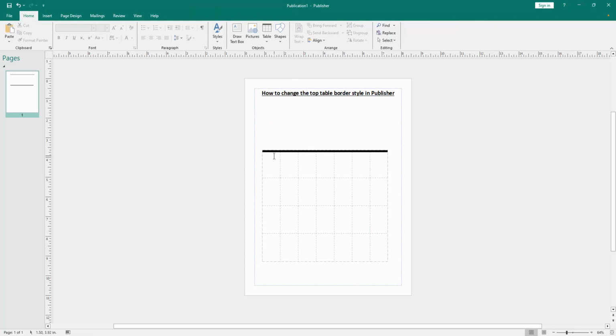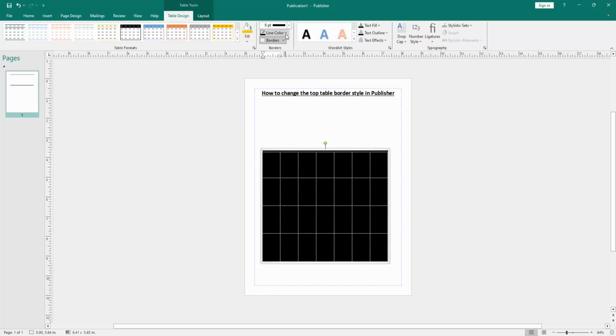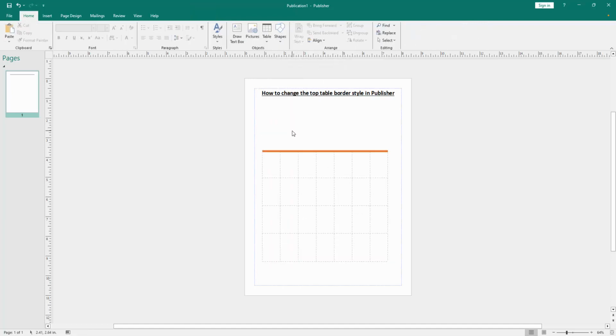You can change the color of this table top border. Select again and go back again to the Design menu, then click the Line Color option and choose any color. Then again click Borders, then choose Top Border. Then click outside of the table. Then we can see we changed the top table border style very easily.